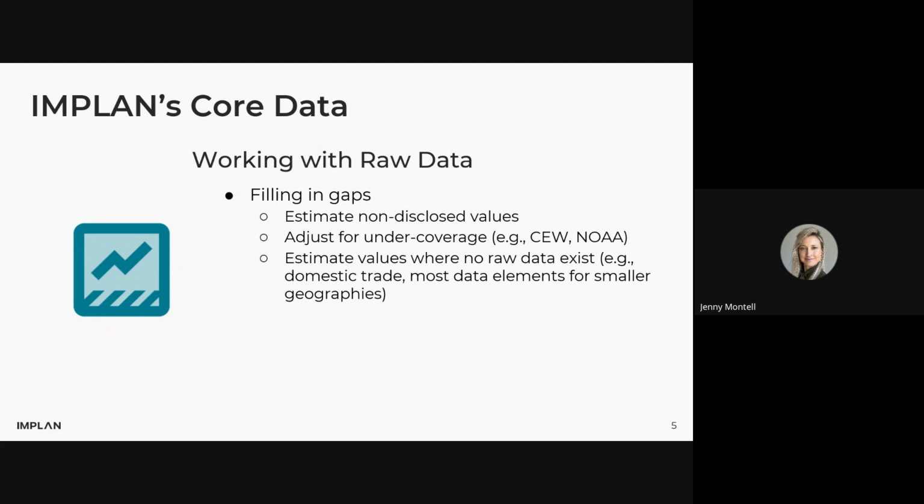And then also most data elements for smaller geographies. So the smaller the geography, the fewer raw data elements are out there for it. So think of zip codes. But in an IMPLAN model, our zip code models have to have all the same data elements that our county level models have and that our state level models have. And so we have to come up with ways to estimate all those numbers that there aren't raw data for those smaller geographies.